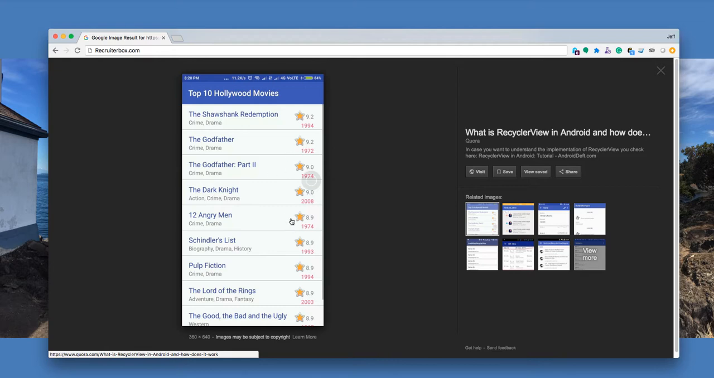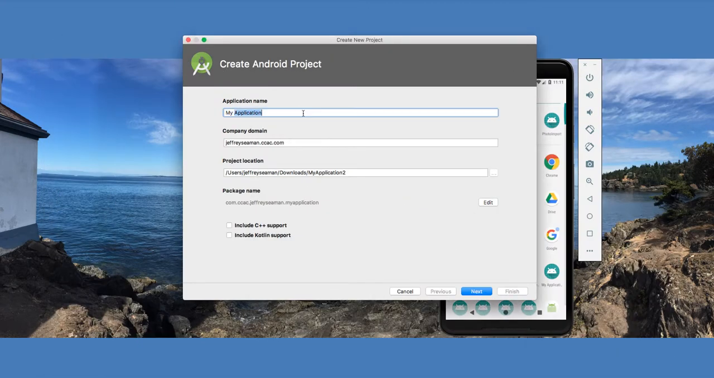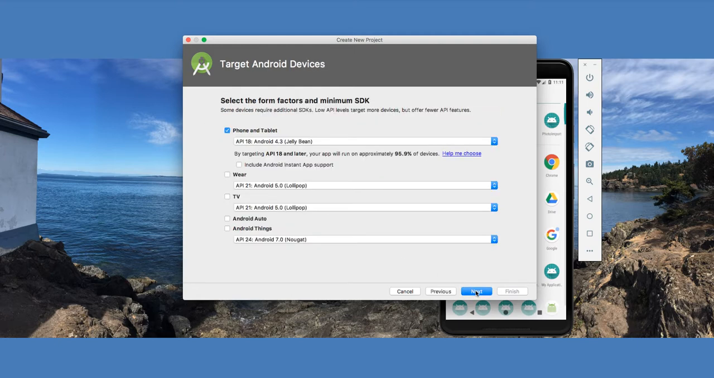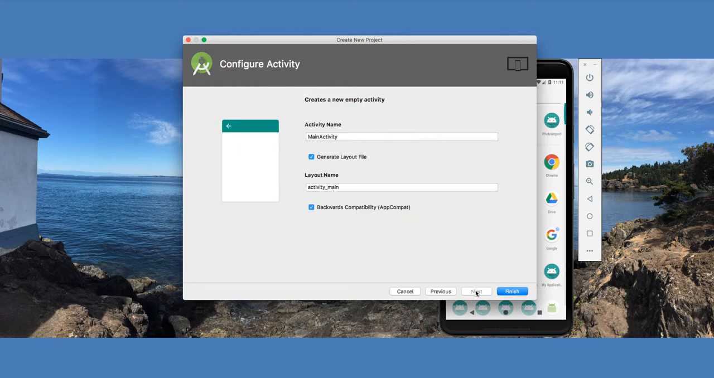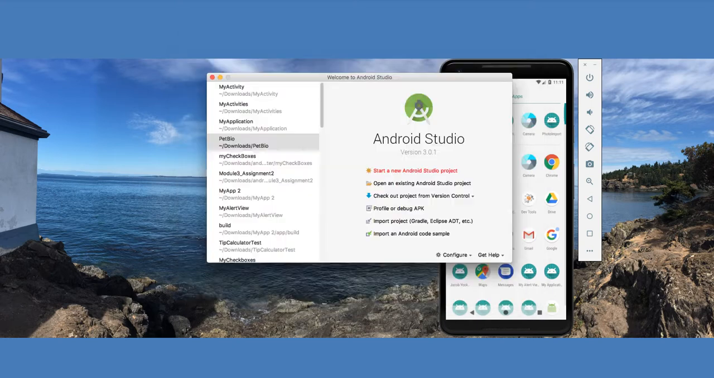So I'm going to start a video series on how to do this in Android. Let's go ahead and get started. I guess I should call it something with my RecycleView, so I'll keep the same trend going here. RecycleView, and I hit next. I keep it at 18, next, empty, and finish.